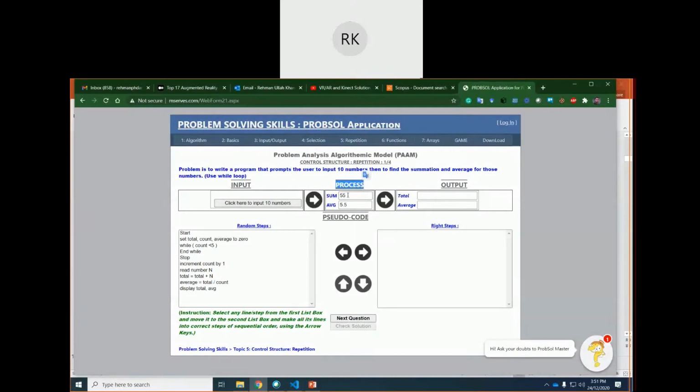The plussing also was continued, so the plus become 55. Okay, and the average become this one. If we click this button, it will go to this. Yeah, this will be the output.